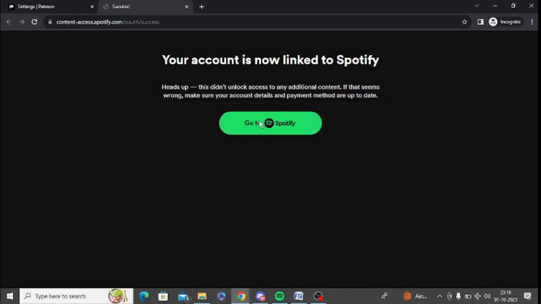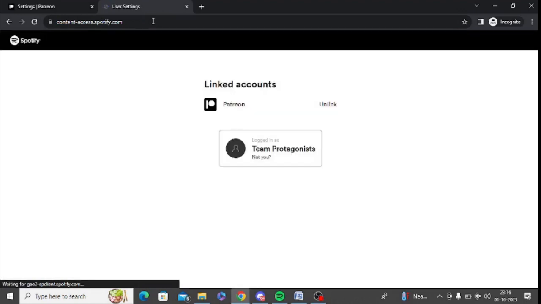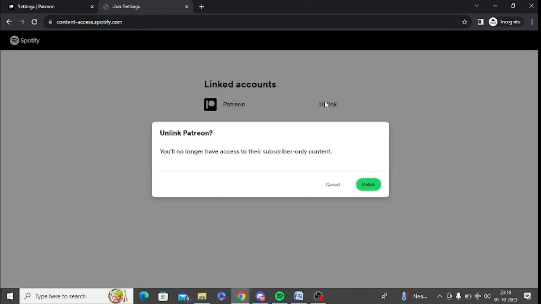So if you want to disconnect it, you just need to remove this link, this thing, oauth hash success. Just remove it and keep this only. So you can simply keep this and simply press enter. After that, you will see an option of unlink. You can simply click on unlink and confirm the unlink.